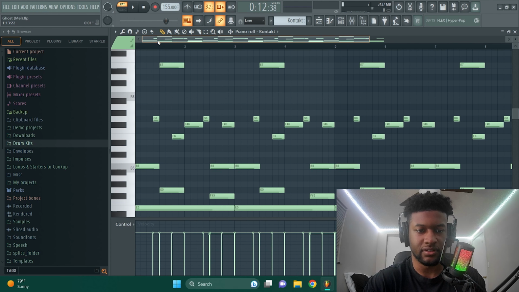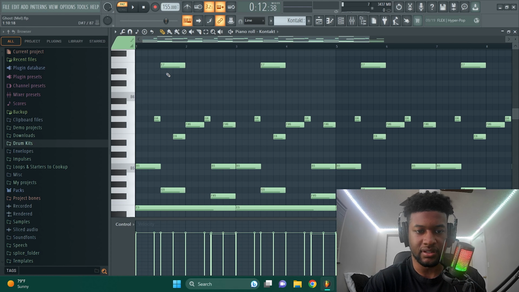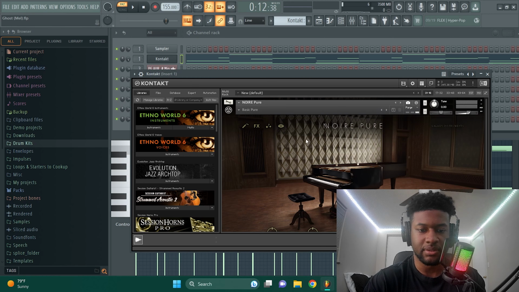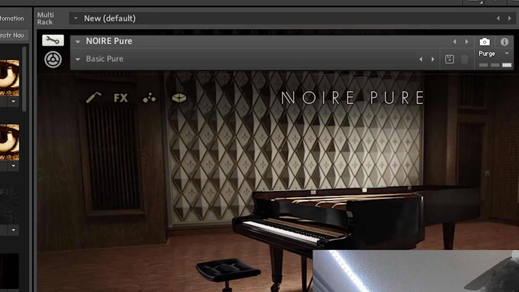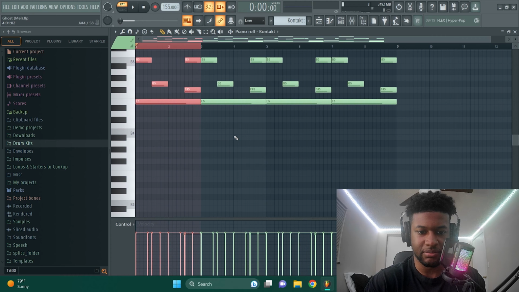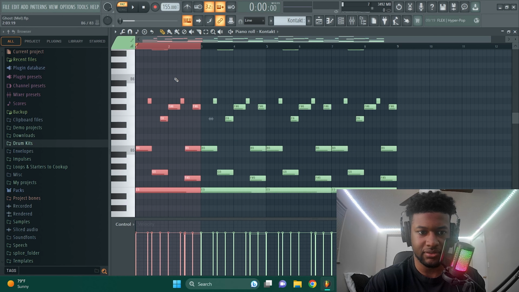So whenever I start off a melody, I like to use a main sound, like a piano, bells, synths, something that can carry a melody. And this one, the piano really carries the melody. This piano is from Contact. It's the Noir Pure piano. And it's just the same 2-bar pattern, just repeating itself, just right here.